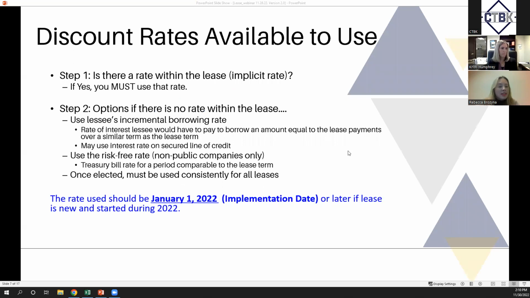So lastly, the discount rates available to use. There are a couple different options as far as how you can choose what discount rate to use in the present value calculation. Step one is to determine if there is a rate implicit in the lease agreement. If there is an implicit rate within the lease agreement, you must use that rate.